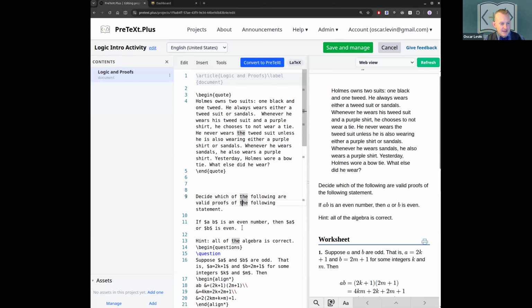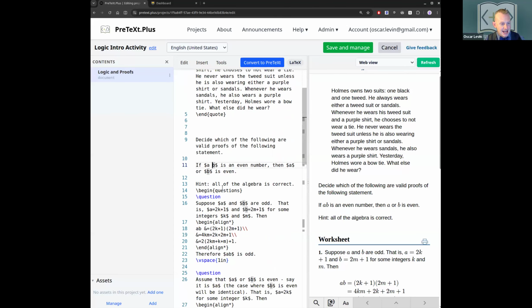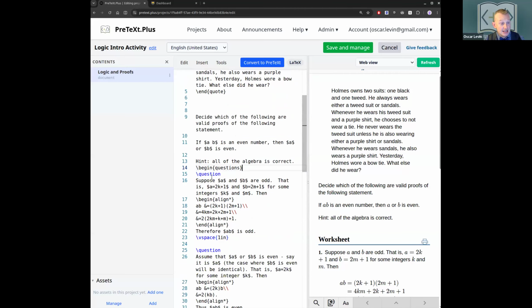If A and B, now let's see. I better go back to my thing. That doesn't look right. Oh no, AB, that was the times. It's exactly what it was before. It really just imported it precisely. If AB is an even number, then A or B is even. And then I have a hint here. I'm beginning questions.